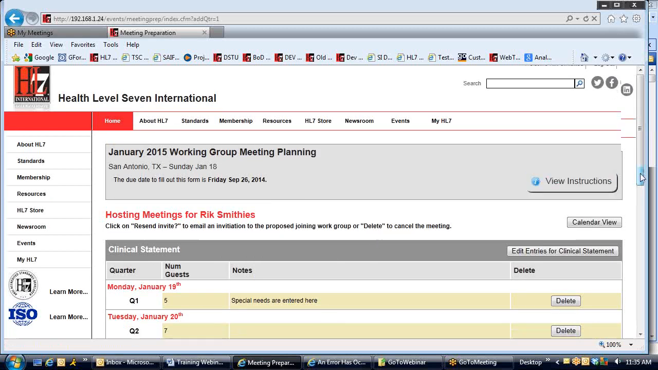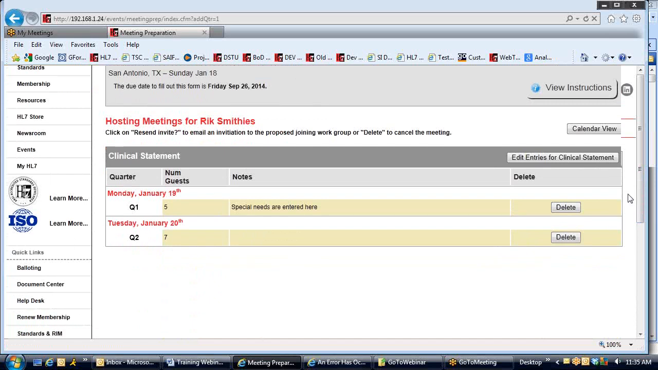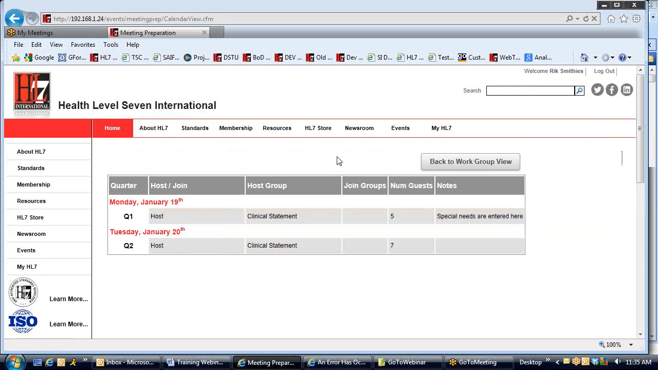So right now, you're brought up with this information. A little note here says click on resend invite to email an invitation to the proposed joining work groups, or delete to cancel the meeting. We can also, with another button here, look at the calendar view. And here, it's quite simple for Rick because he only has one work group he's looking at right now, but it's in a format that shows Monday's schedule as well as Tuesday's schedule, and all the same information is here.